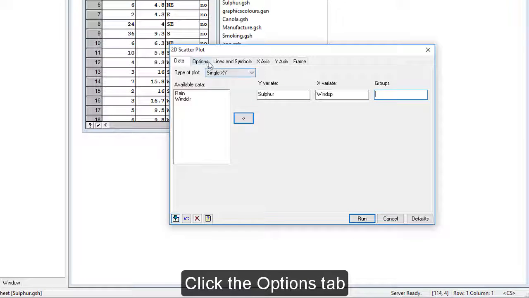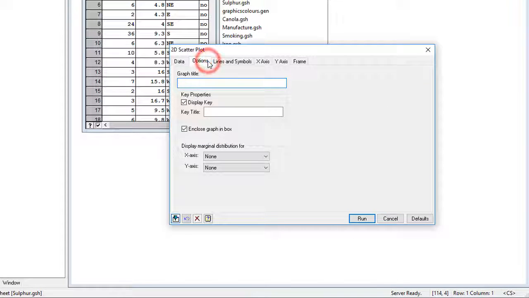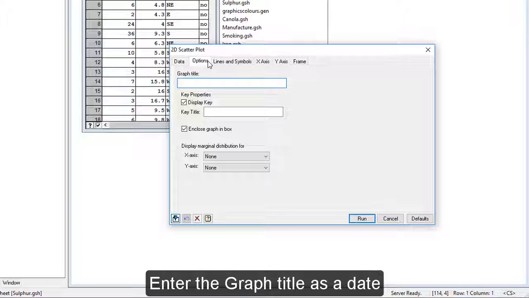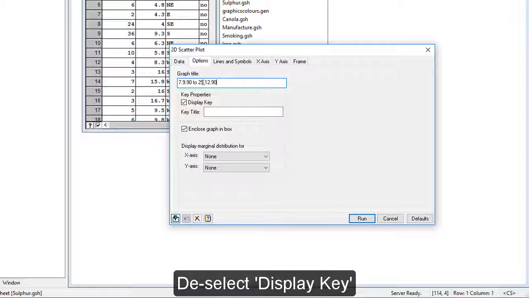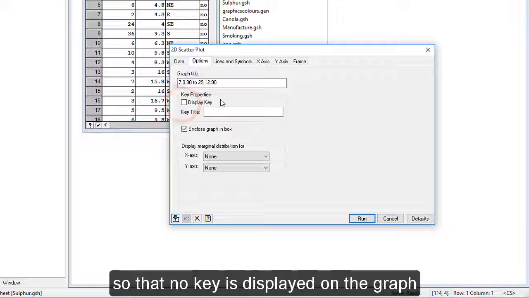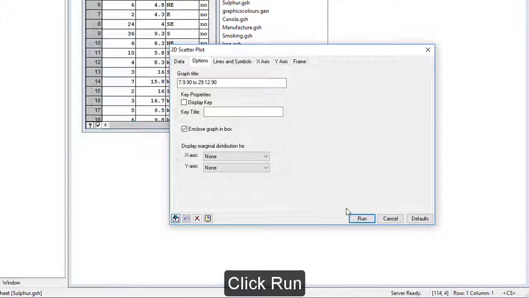Click the Options tab. Enter the graph title as a date, 7/9/90 to 29/12/90. Deselect Display Key so that no key is displayed on the graph. Click Run.